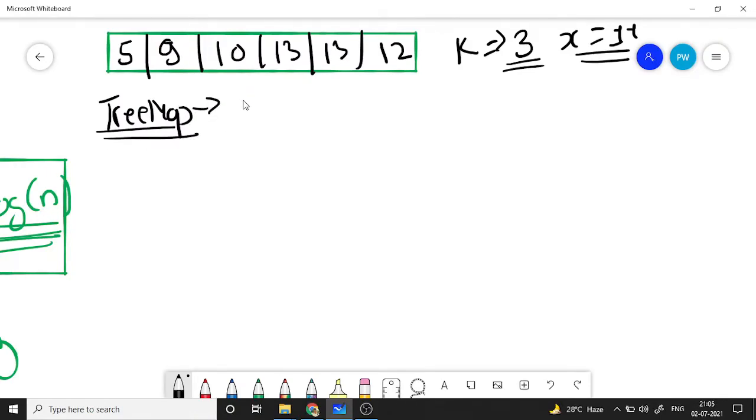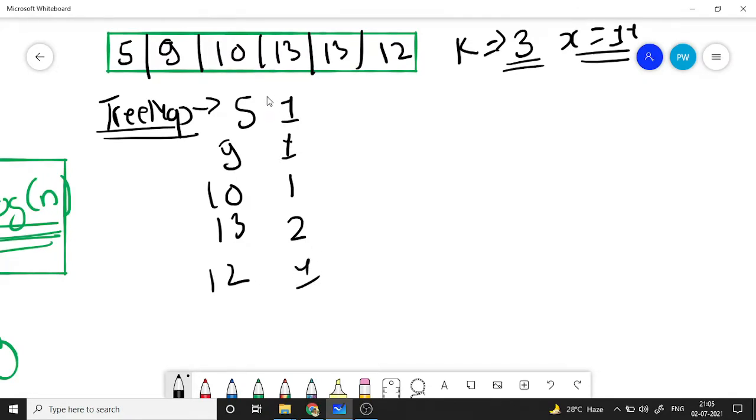So the tree map will look something like this: 5, 1, 9, 0. Let's say it's 9, 1, 10, 1, 13, 2, 12, 1. So the key is the element and the frequency is the value. The frequency is how many times the 5 occurs: 5 occurs one time. 5 एक बार occur होता है, इसलिए इसकी frequency store कर रहे tree map में.